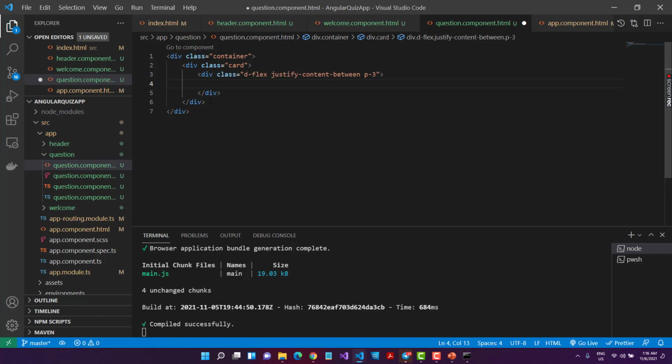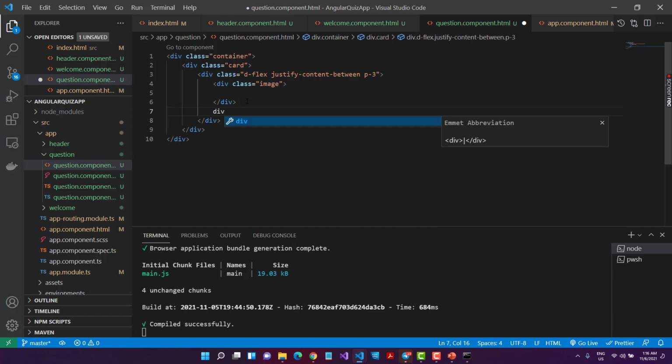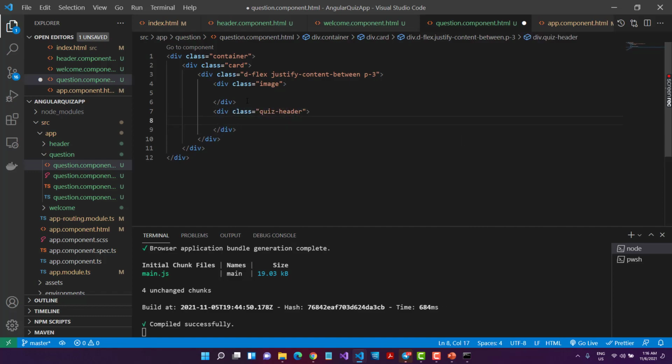So it will hold two things. First, on the left side I want the logo of Angular, and on the right side I want the header part where it was written Angular and TypeScript quiz and the welcome message for the user. So I'll use two divs. The first div will be for the image, so I'll give it just a random name, image, and I will have another div for the user who is starting the quiz, so that I have to display the name as well. I'll give it a class name as quiz-header maybe.